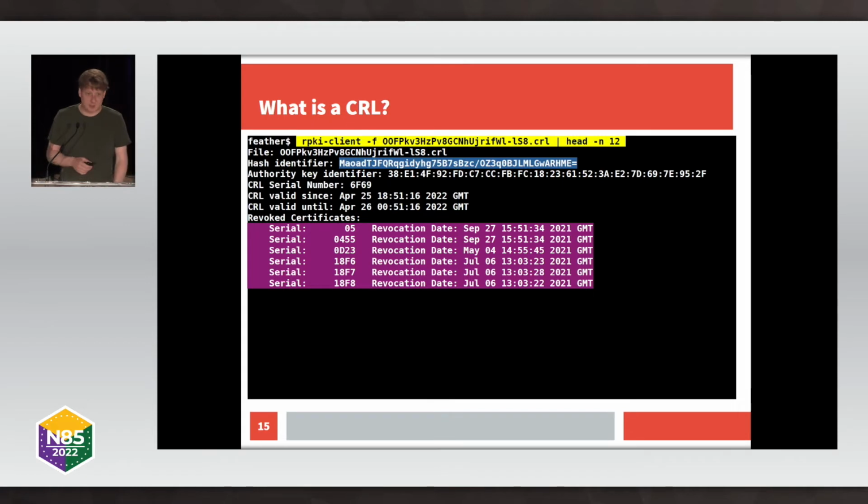Let's take a look at another object that is used throughout the RPKI. CRLs, Certificate Revocation Lists. CRLs are used to tell the world, well, previously I signed so-and-so object, but that's no longer the case. If you encounter that particular certificate, you should consider it invalid, even though it might not have expired yet, even though the signature matches up to the parent and the parent's signature matches up to their parent.